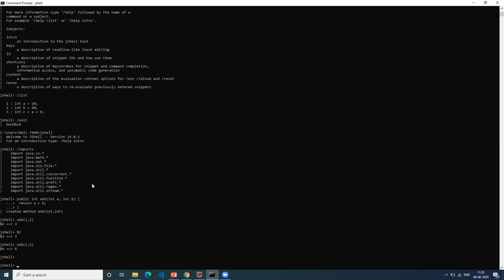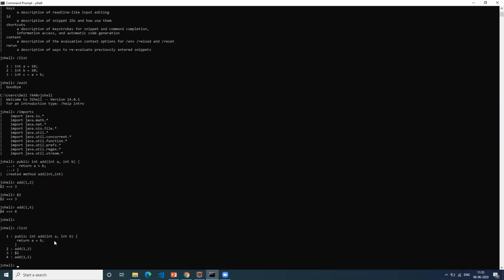How did the $4 come here? No, $2 is storing the result 3, and $4 is storing the value 6, from 1 plus 5. But we have not declared this. JShell has provided this temporary variable where it stores the value. Now, what all operations I have executed and what all values it stored, everything it prints when you say /list. Just try to understand the concept. That is the advantage of JShell, and that's what I'm trying to explain here.